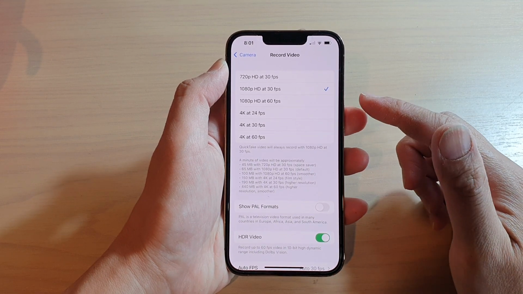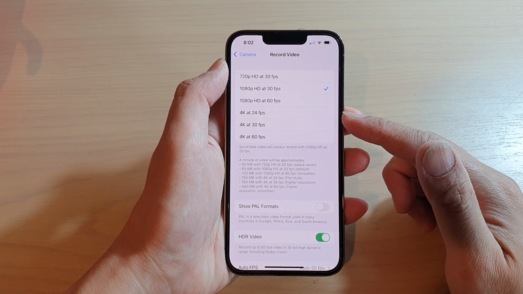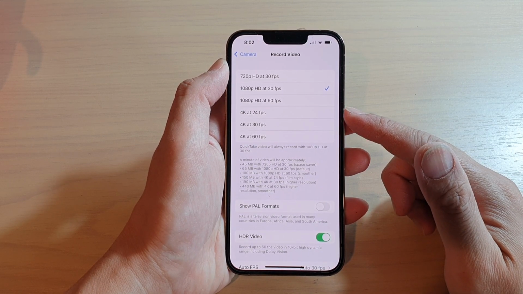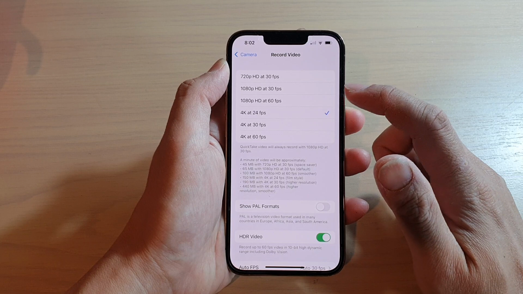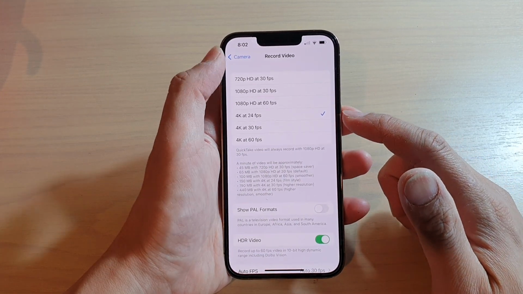Now normally at the cinema, when you watch a movie, they are recorded at 4K 24 fps. So if you want to choose that mode, you can choose 4K at 24 fps.